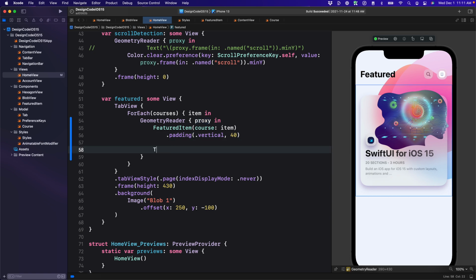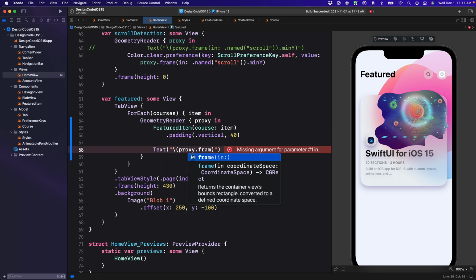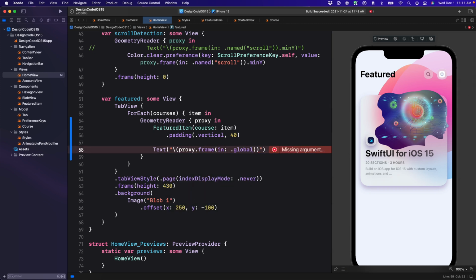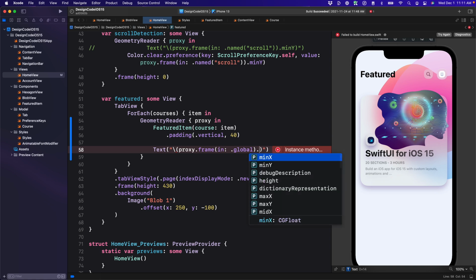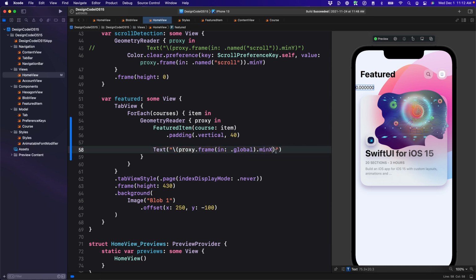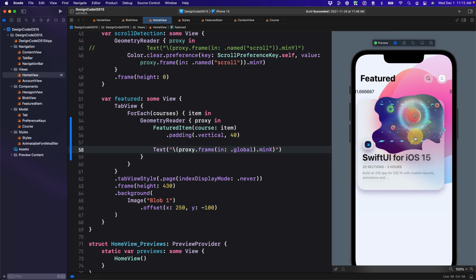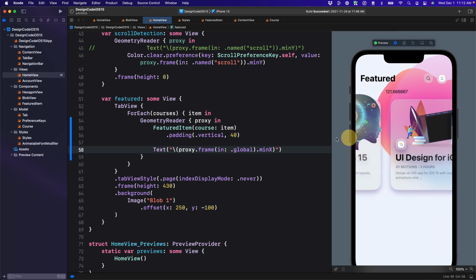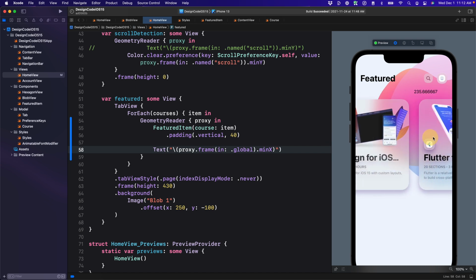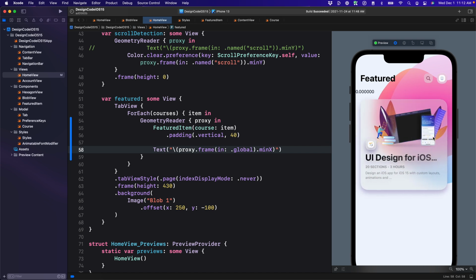One way to test is to add a text element using the string, and then backslash parentheses. We're going to show the value, so proxy, and we're going to use the frame in global, which means starting from the 0, 0 position of the screen, and then right after the parentheses, get the minX position, so top left. But here's the magic. When we're going to play and when I start scrolling, you can see that this number is changing in real time, and that's exactly what we want to use for the animation.